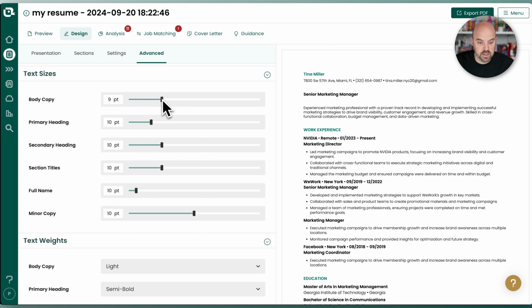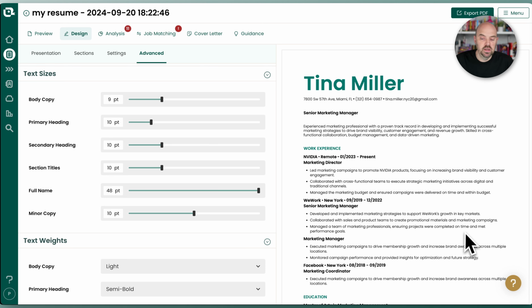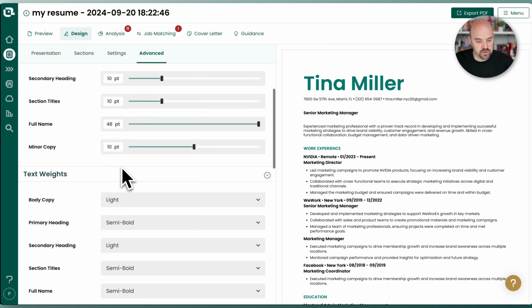Now, if you did want to make your body copy even smaller, you could do that. And you have the line heights on the presentation mode. But that's how you can control all the fonts. And if you want to do something kind of cool stylistically with the name, you could do that. And you can already see just those changes made quite a bit of a difference visually to how it shows up. That's pretty straightforward. That's the sizes.